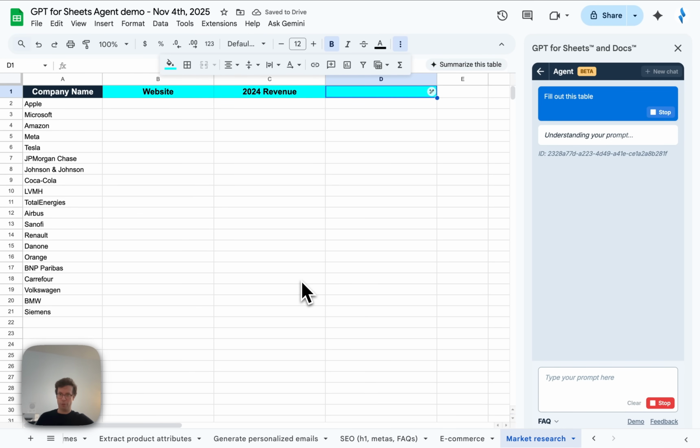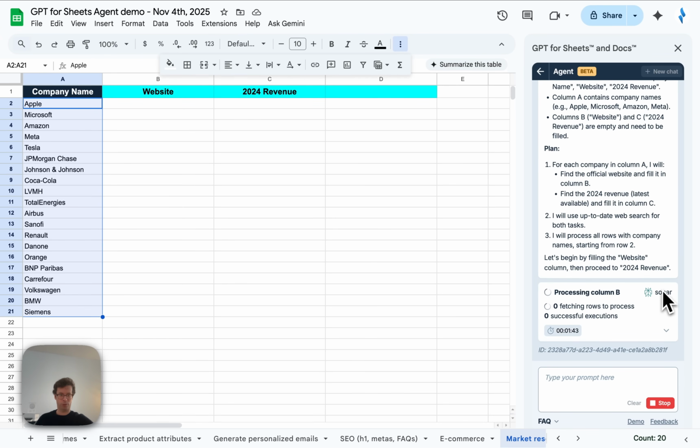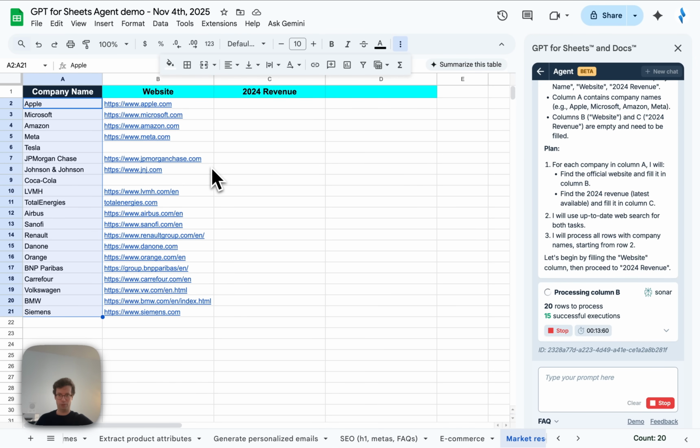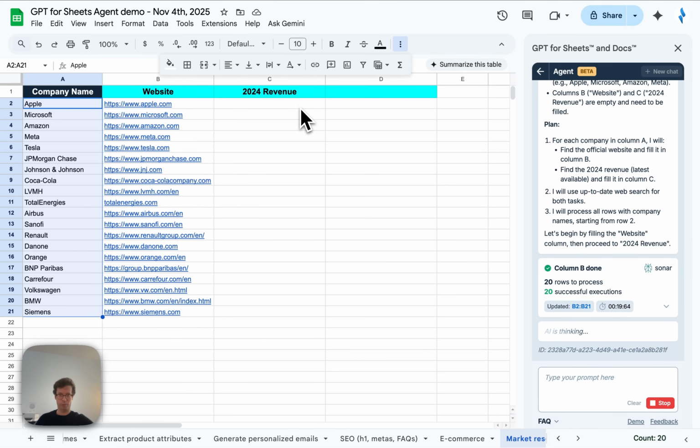So here I'm filling out a table with data that needs to be fetched from the web to enrich these companies. I'm getting 2 enrichments, the website and the revenue in 2024. So presumably the agent will use Sonar. Yes, here we go, to fetch this information. All right, there we go. And now I'm going to get the revenue.